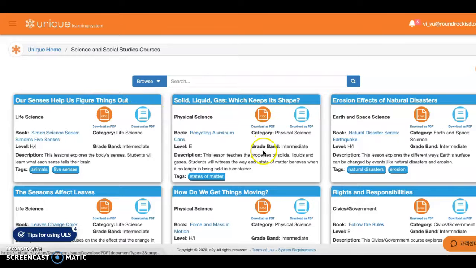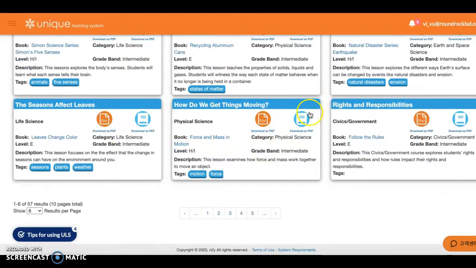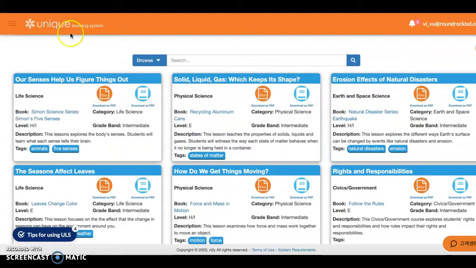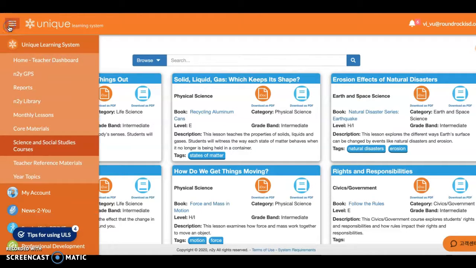But you can pick one of these topics to focus on as well, or something that might go along with the theme that ULS has already laid out for you. So rights and responsibilities might be a good one to go with this, although that's more social studies. But there are other science lessons in here that you can use to fill in that science void, since the focus for that particular month might be social studies.